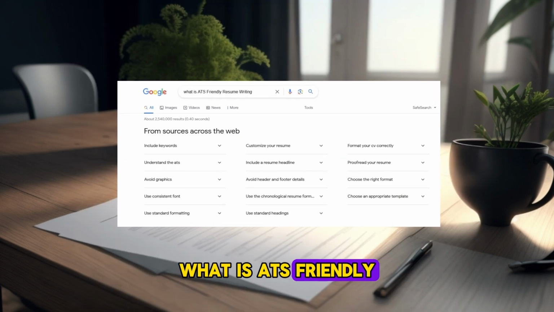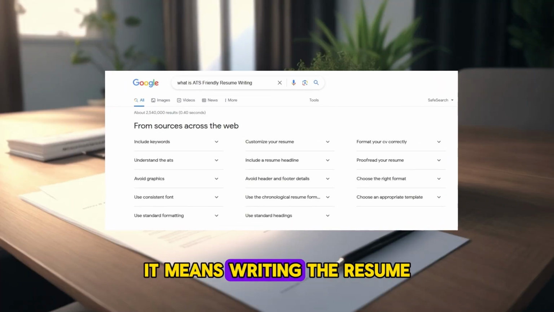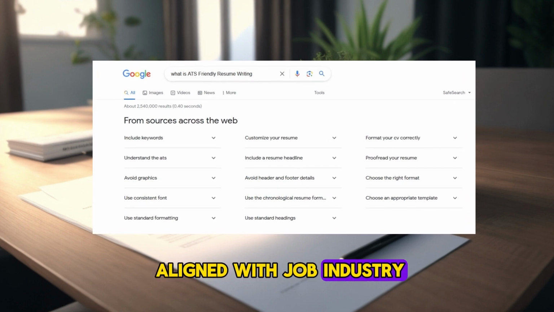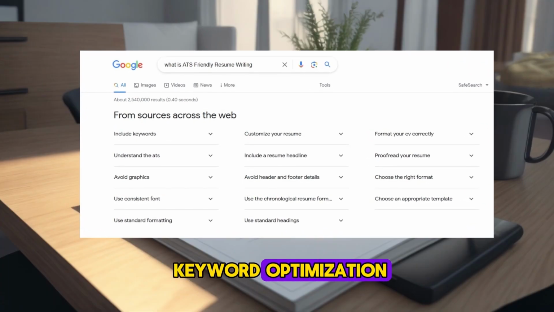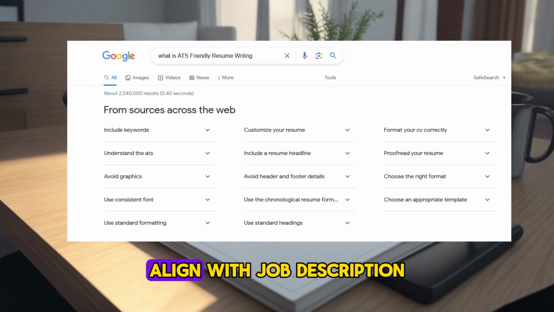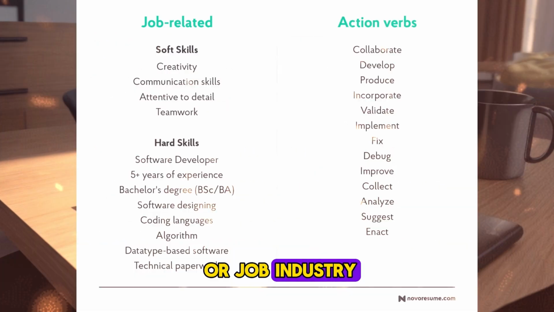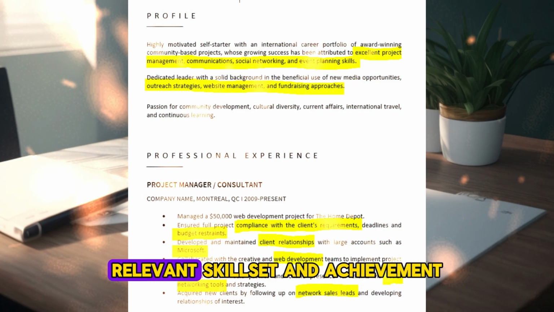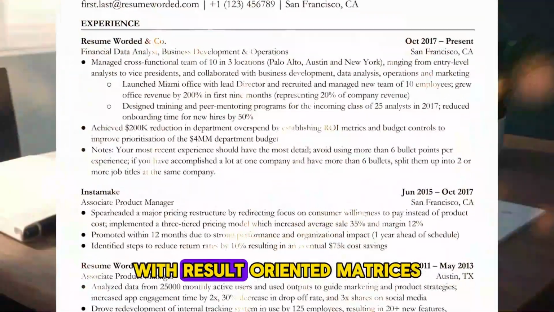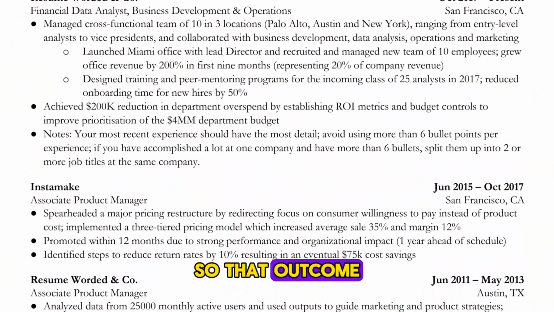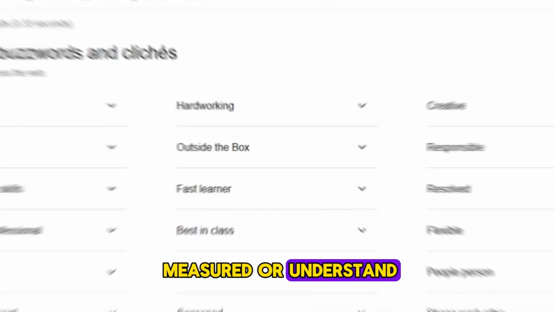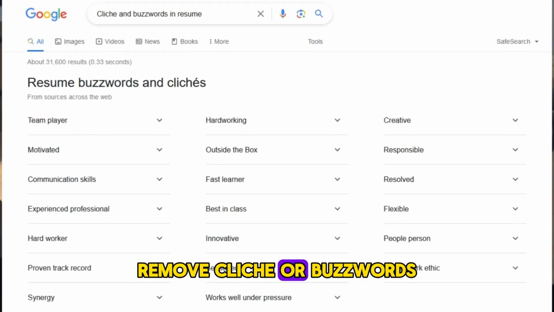What is ATS-friendly resume writing? It means writing the resume in a way that is aligned with the job industry, or you can say keyword optimization, throughout the resume, aligned with the job description or job industry, using action verbs, a relevant skill set, and achievements, with result-oriented metrics, so that the outcome can be tracked, measured, or understood. Remove cliché or buzzwords.